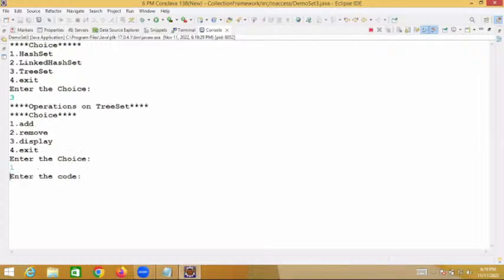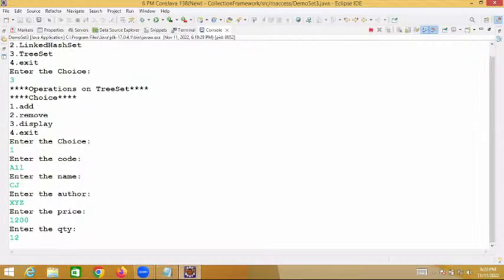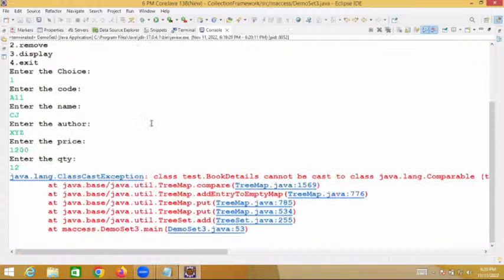Operations on TreeSet. Add. I'm adding code A11, name Core Java, author XYZ, price 1200, quantity 12. See there? Error will come. Today I am going to correct it. Understood this point now? I am going to correct this.